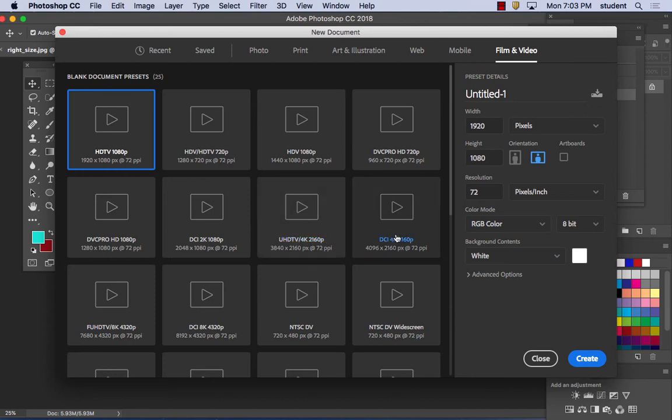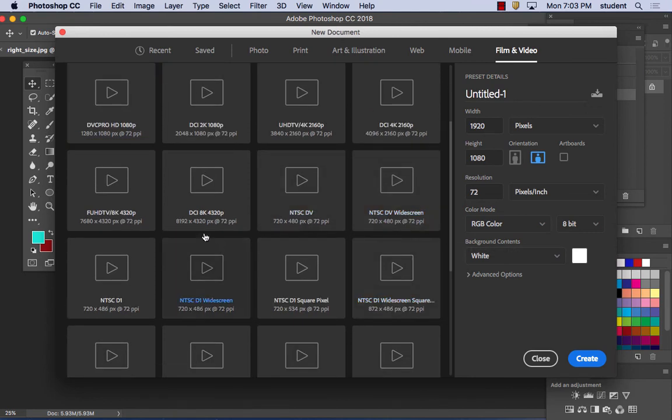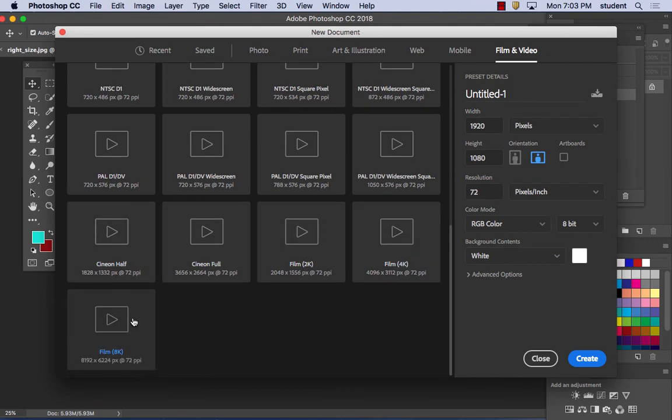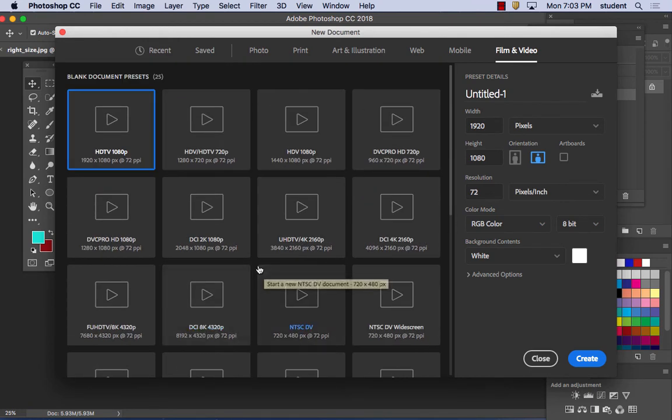A couple of 4K ones here. Old school DV, look at this, 720 by 480. Old school. They have some film ones here, 8K film right there. I remember the first time I made an 8K image, I had a film recorder that could do it, but it never worked right. My 2K and 4K turned out better.